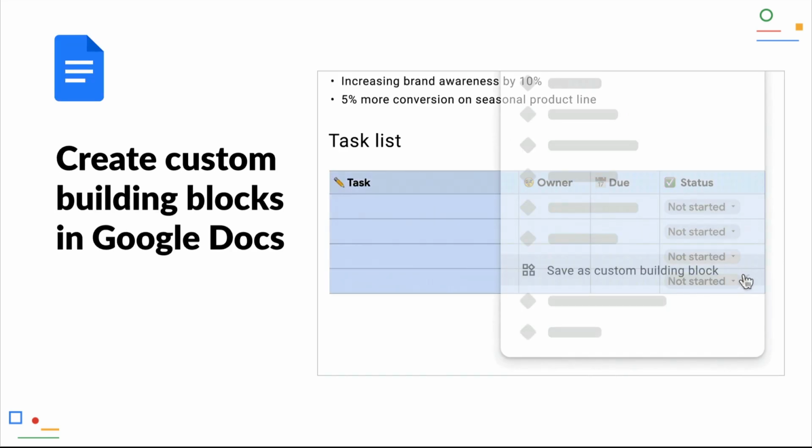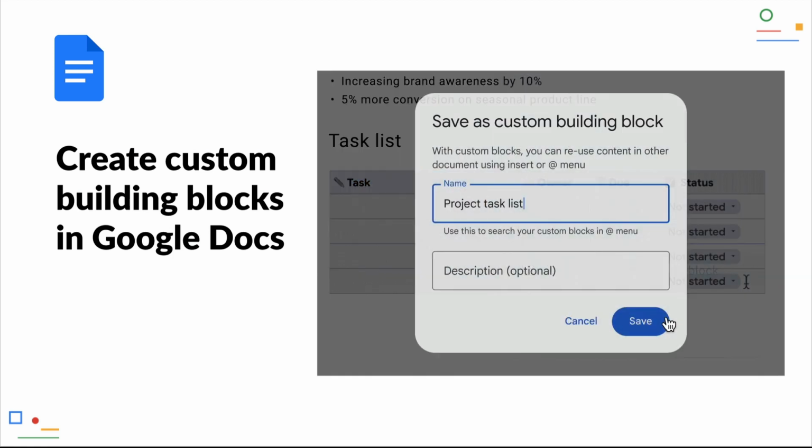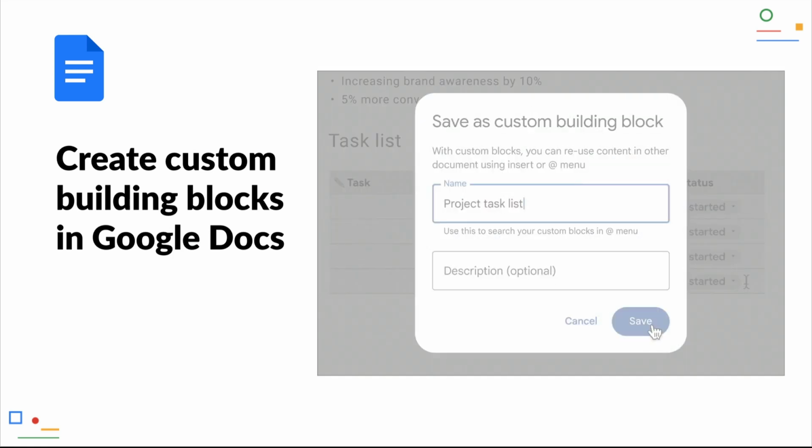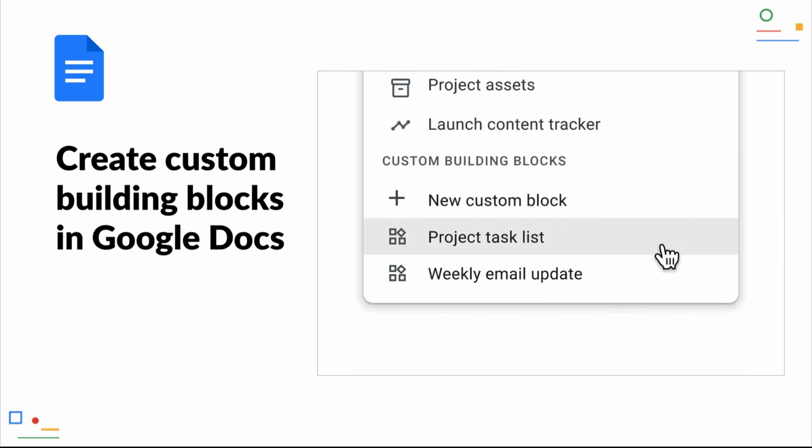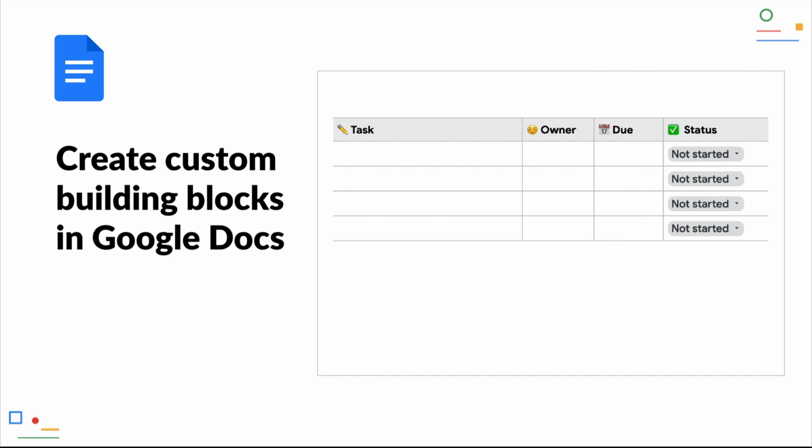Create custom building blocks in Google Docs. For some time now, there have been building blocks in Google Docs that are sort of templates for certain types of document content, such as meeting templates or project plans.